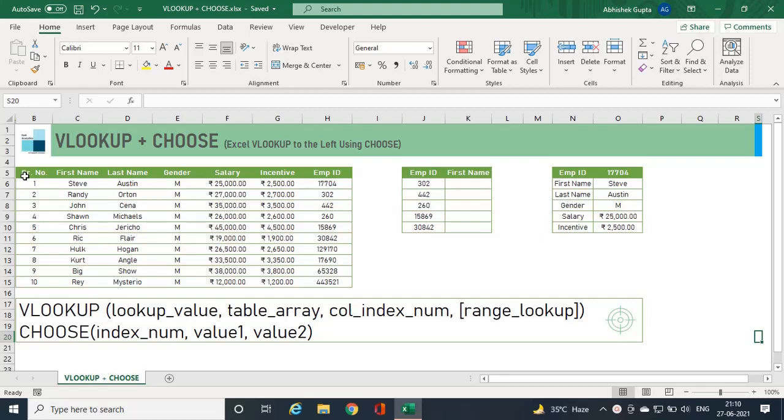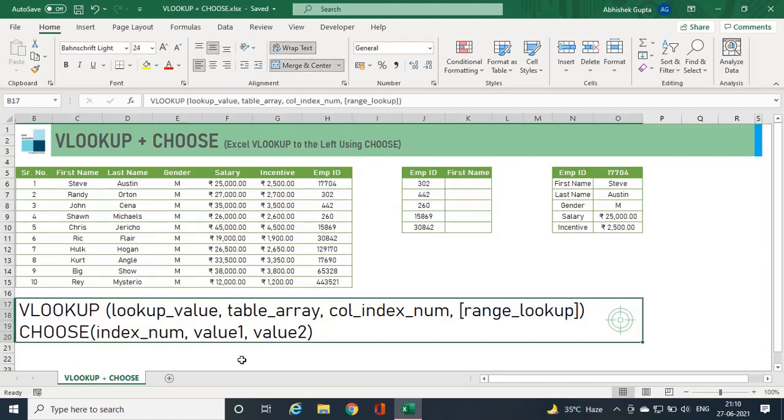So let's get started. As you can see, we have the VLOOKUP function and the CHOOSE function. With the help of these two functions, we will use VLOOKUP from right to left. In VLOOKUP, we have four syntax. The first is lookup value. Second, we have table array. And then we have column index number. And in the end, we have range lookup, where we used to give false and true.